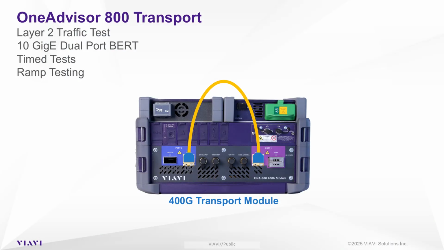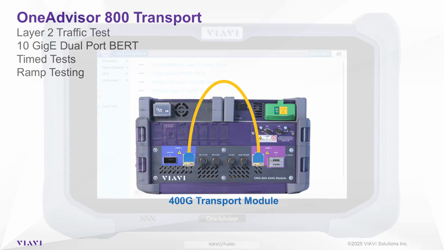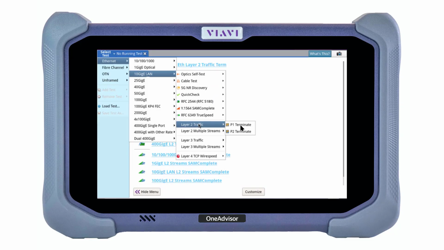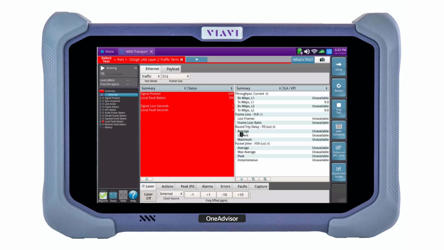I will now demonstrate Ethernet bit error rate testing, or BERT. I will also introduce time tests, ramp testing, and dual port testing with a 400 gig transport module. I have 10G base LR4 SFPs in both ports of a transport module and a duplex LC patch cord between them. First, I will launch a Layer 2 traffic test on port 1, turn on the laser, and use the default settings for loopback.